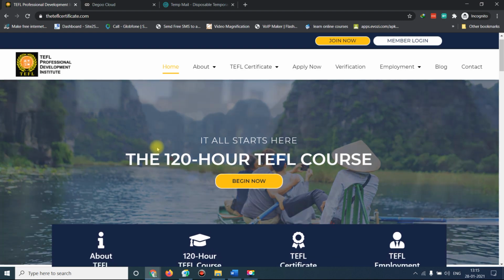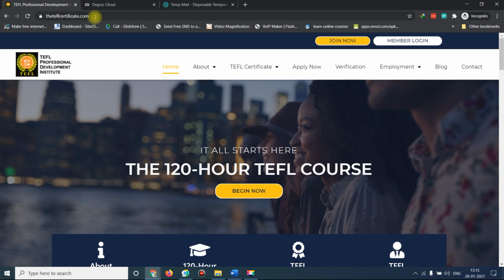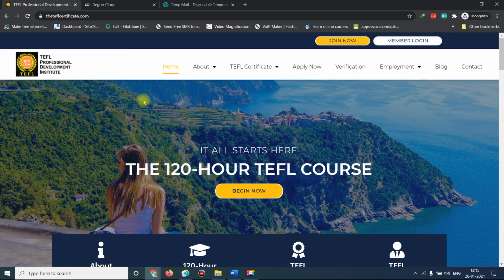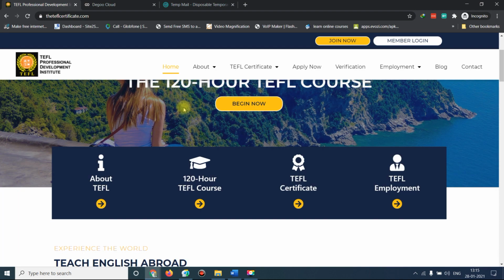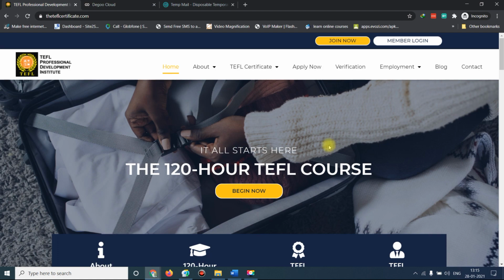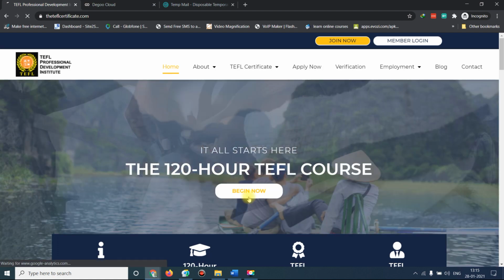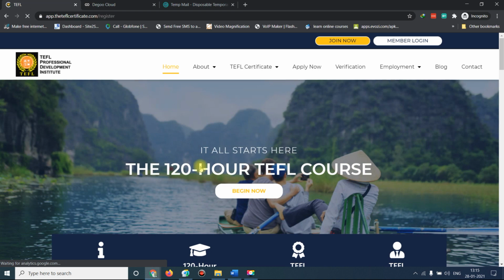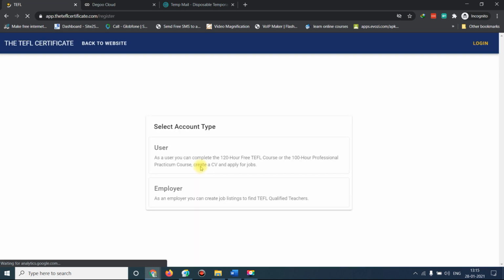Okay, so let's start. What you have to do first is go to this website, TEFLcertificate.com, and this website is offering you a free certificate. As soon as you open this website, you see this landing page. You have to click here, Begin Now. Once you click on this button, you're going to go to another page.